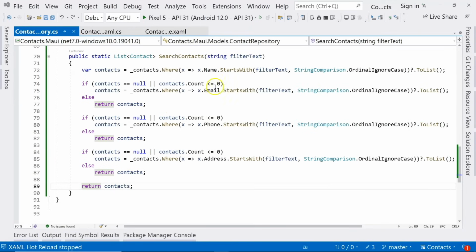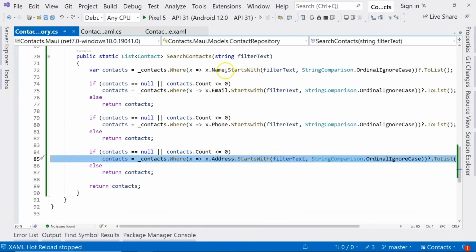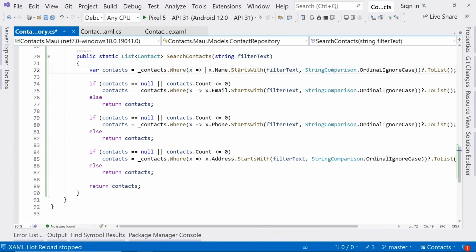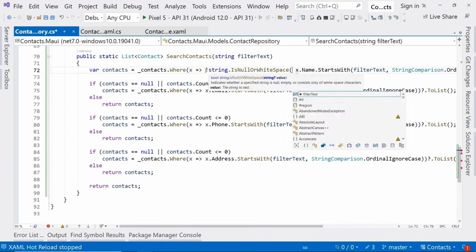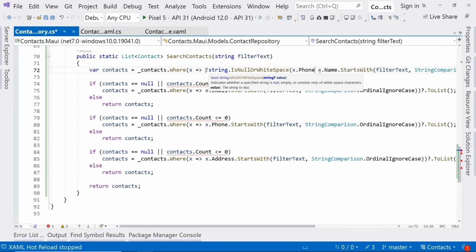Another thing we need to pay attention to is that one of these ones can be null, right? Name, email, phone number, or addresses can be null. So in order to solve that problem, we actually have to add some condition over here. Otherwise, it's going to throw a null reference problem. We can use a condition over here to say is null or empty or white space. Okay, so the x name here has to be not empty, and it has to start with the filter text.